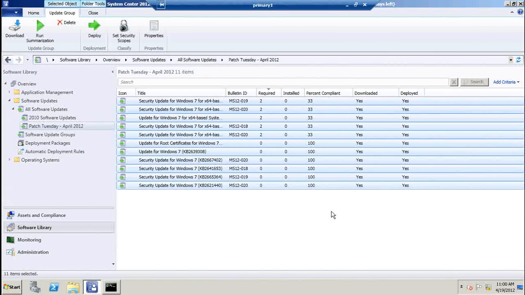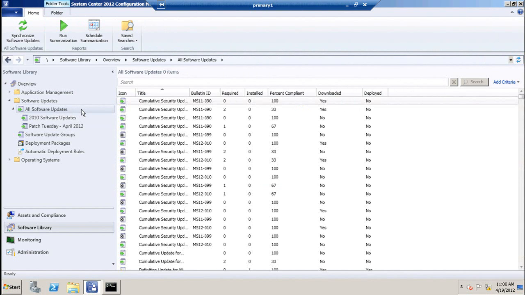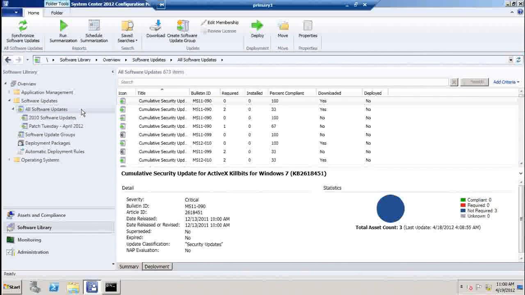So cancel out of that and get to the great question here on how do we handle expired updates. Well, the good news is we now automatically remove the metadata and the related content from your distribution points for all expired updates. So that goes away after an update is expired by sync. The other thing that we no longer do, if you tell us not to, is we don't automatically expire superseded updates.